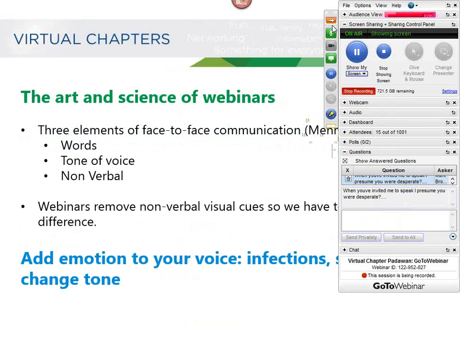So there's 3 elements of face-to-face communication, and this study is quite a famous study done by Mehrabian, 1967, who said the first one obviously is words, the second one is tone of voice, and the third one is non-verbal communication. So webinars remove non-verbal visual cues, so you have to make up that difference somehow. And the reason that we can do that is we can add emotion to our voice, use inflections, speed and pause, and we change the tone.